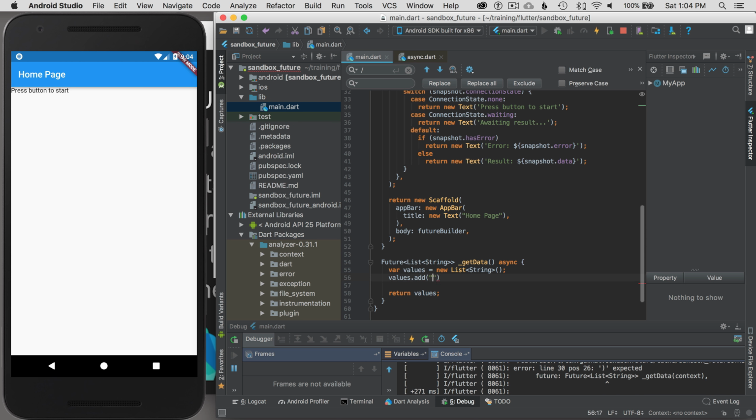So I'm going to add, let's say, horses, and then values.add goats, and then values.add chickens. Okay, so there are my 3 values. Okay, let's see what this looks like. I'm going to hit save. Command-S saves, and it's an auto shortcut to reload it. Over here on the emulator, I see result: horses, goats, and chickens.